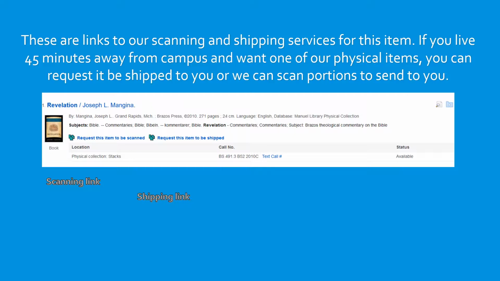These are links to our scanning and shipping services for this item. If you live 45 minutes away from campus and want one of our physical items, you can request it to be shipped to you, or we can scan portions to send to you.